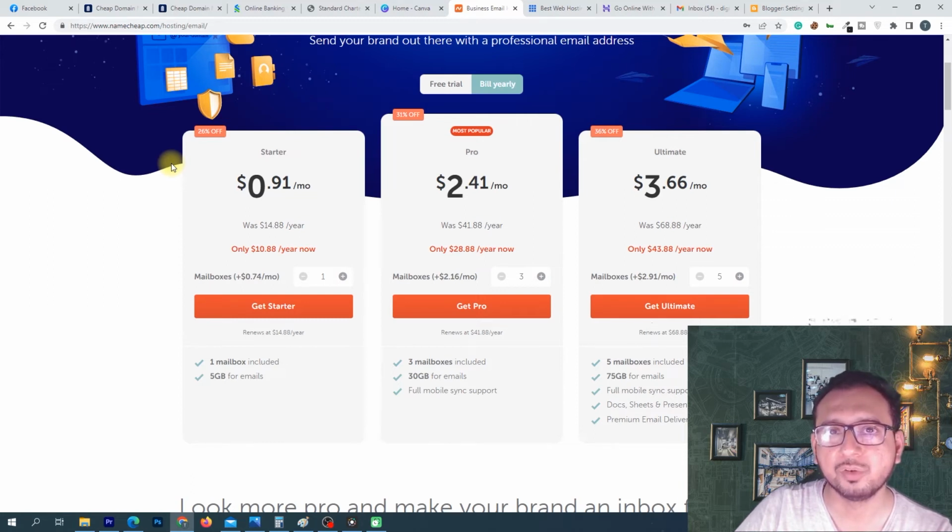That could be info, that could be sales, that could be in your name as well. So you can have one proper email, and all other emails like info, sales, or any other emails you can have with redirects, and redirects are free.